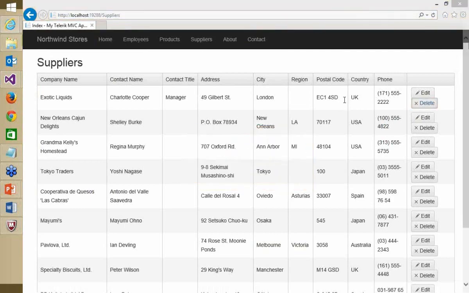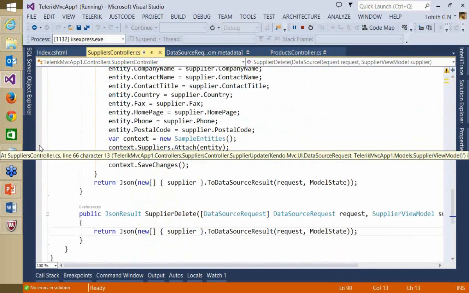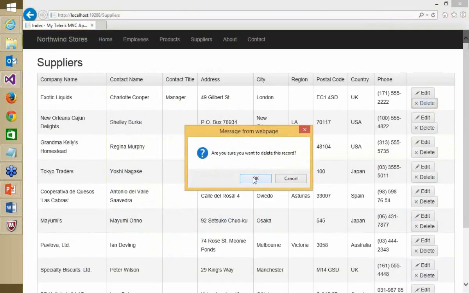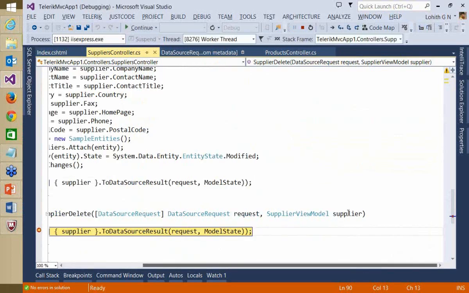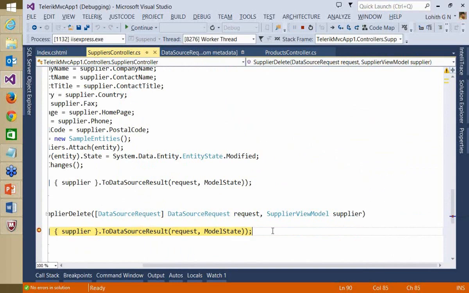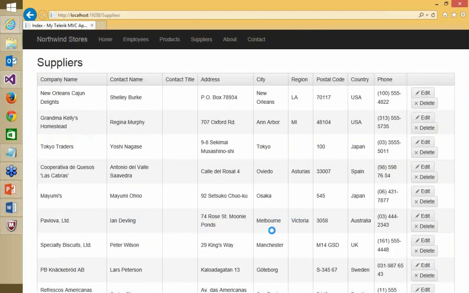So if I put a breakpoint in the delete, you will see that when I say yes, I want to delete, the data comes to this, and then we would have sent the particular supplier which was clicked on for deletion. In this case I'm not deleting anything, I'm going to send the same thing back. So it would have been removed.